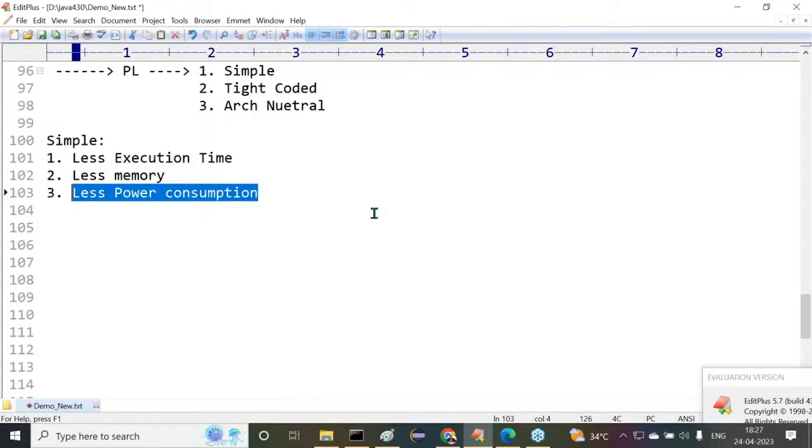Here also, Sun Microsystems wants to prepare a new programming language that should take less power consumption, meaning less maintenance cost. So still, this is the idea of Sun Microsystems. This is their analysis to prepare the new programming language. The new programming language was not yet started. It is just the idea of what they want to see in their new programming language.